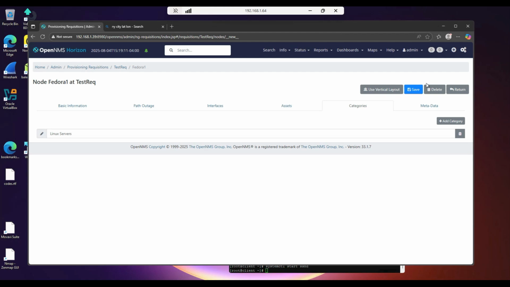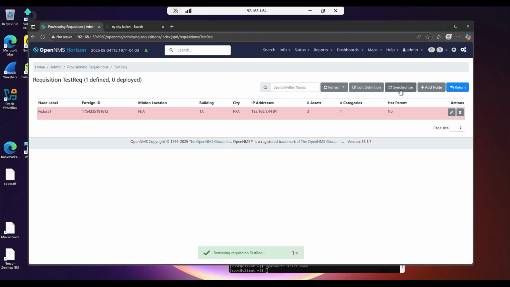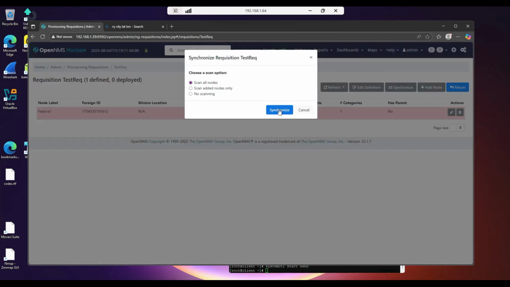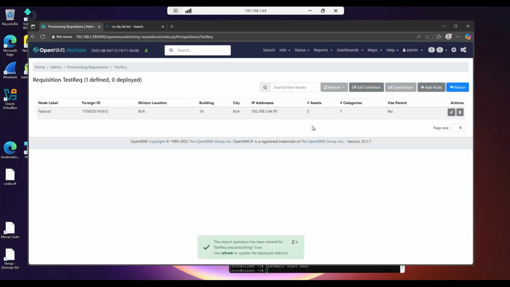There are tons of information that you can add into each host that you put in. I'll get to a screen that shows kind of a listing of all that after I'm done. So we'll go ahead and hit save. We'll hit return, and we'll hit synchronize. So it scans the environment and updates with all of the new information that's been added. Okay, and then we can hit refresh to update deployment.